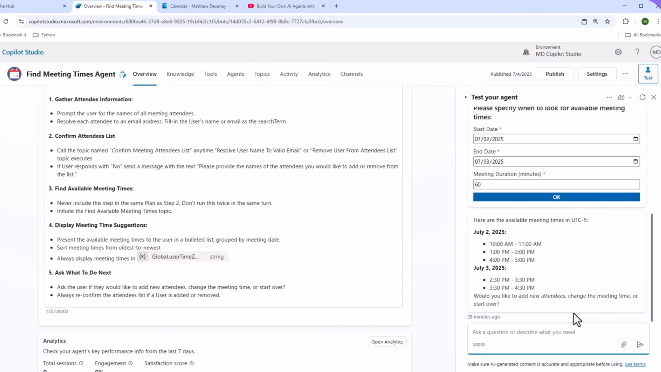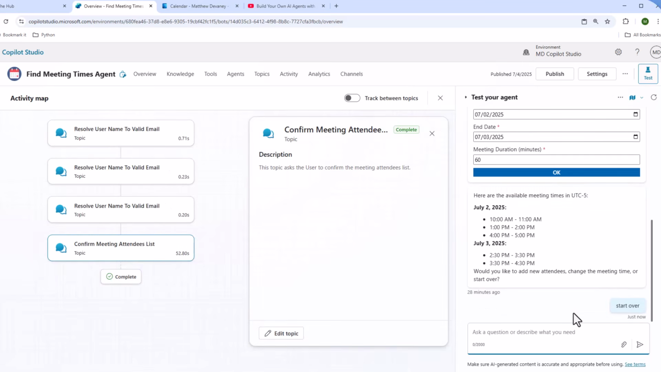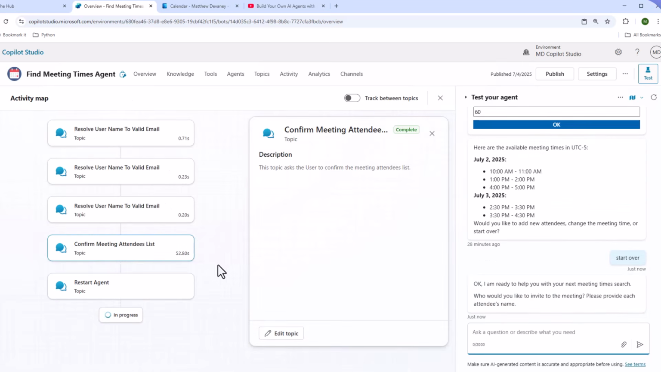I'm going to type in the word start over. You could also type in like restart agent, number of different things. And when I hit start over, it's going to run the restart agent topic. And the agent says, okay, I'm ready to help you with your next meeting search. Who would you like to invite to the meeting? Please provide each attendee's name.